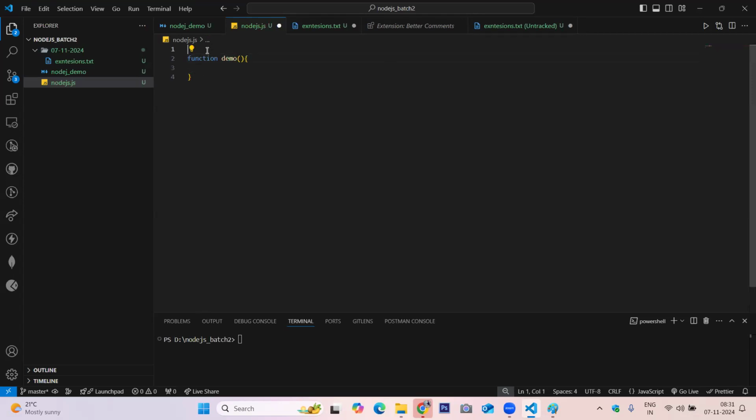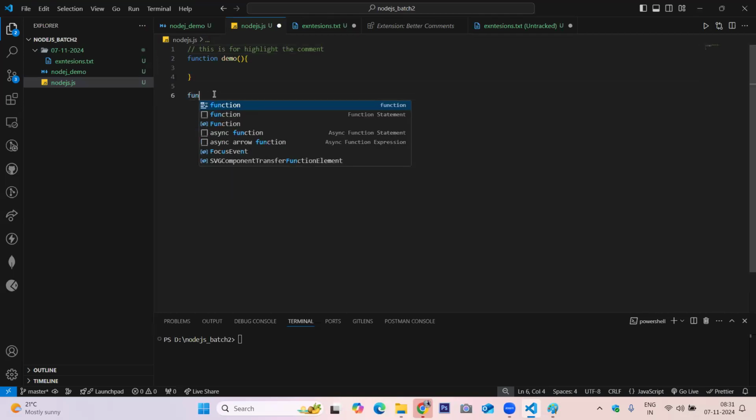So to give a comment, you can use this comment. This is for a single line comment. And the multi-line comment would be slash and asterisk. Java also has the same.